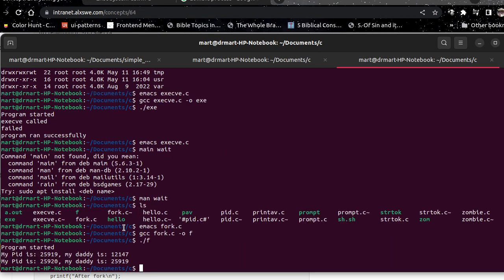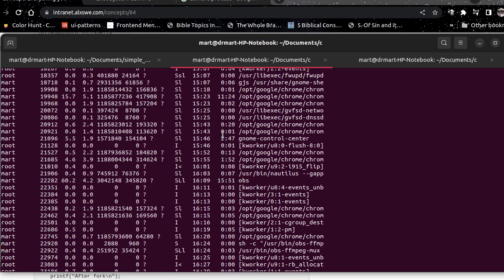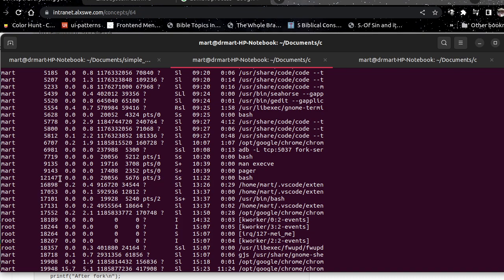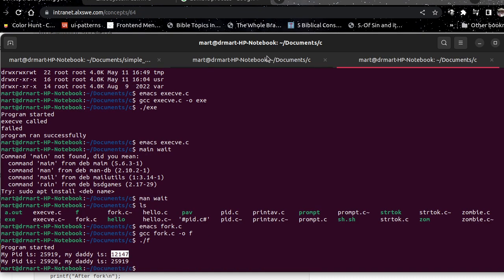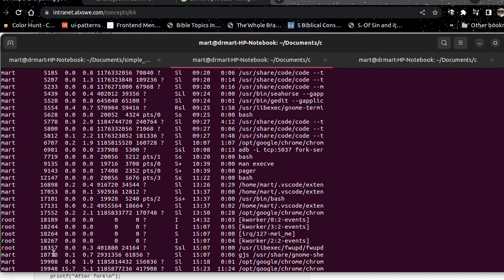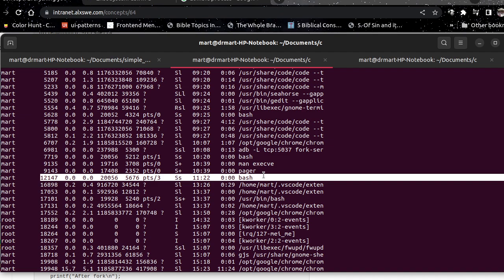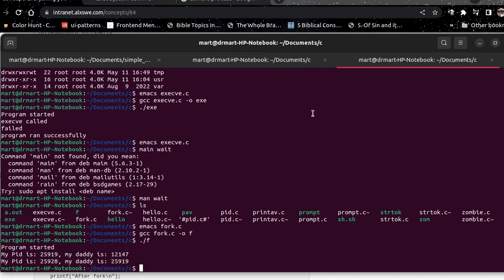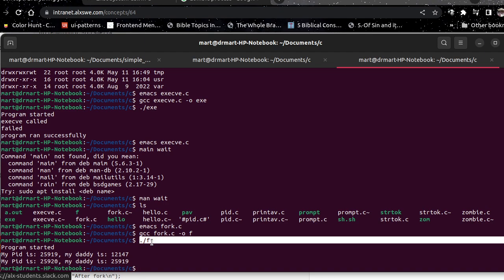So beautiful. So you can see this says my PID is 25919, and it says my daddy is 12147. Let's go to our process table here. What is 12147? Yes, 12147. So here we can identify that 12147 is a bash process that is running, and that is this bash because we ran the program inside here. So it is this bash that gave birth to our program, which is this executable.